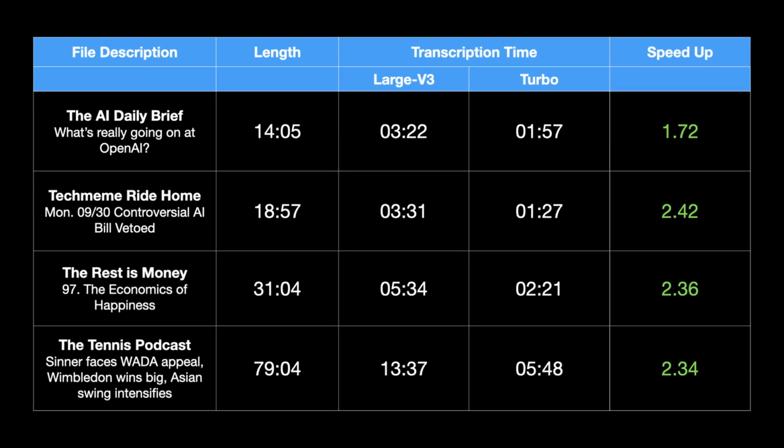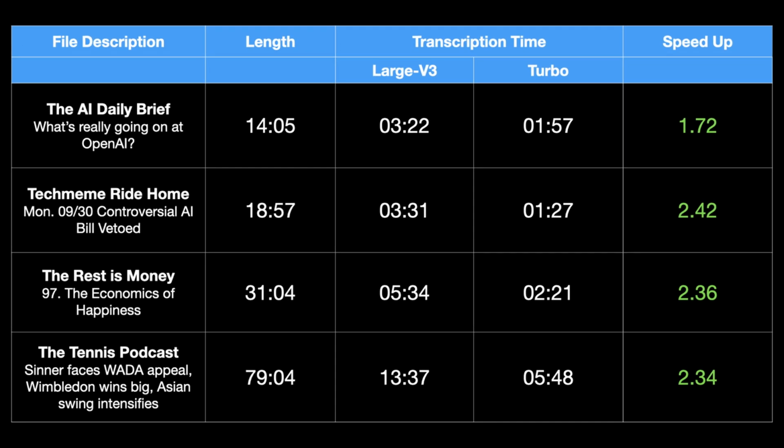I've tried it on a bunch of different podcast files, which you can see on this table here, of different lengths, and I've tried it with both of the models. Apart from the one that we just looked at, which is about 1.7 times faster, and is slower, I think probably because we were recording at the same time as we were running the tool, it's generally 2.3, 2.4 times faster than the large V3 model.